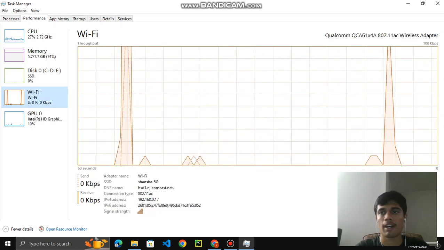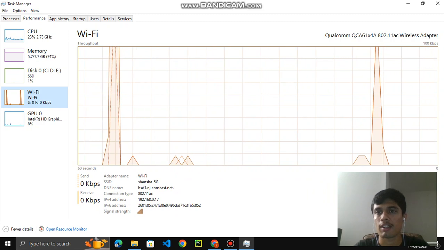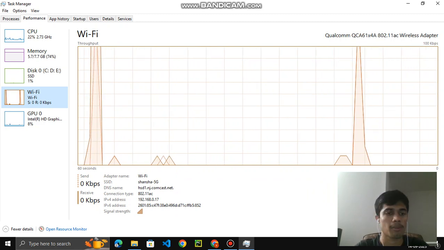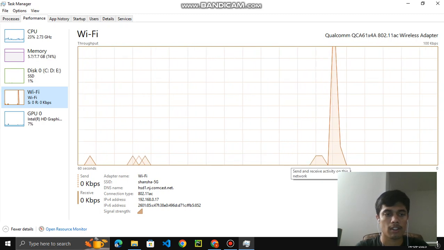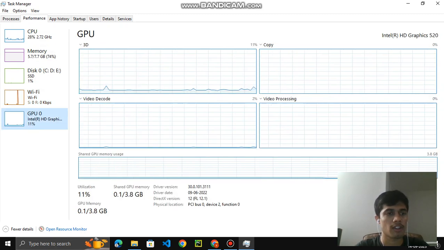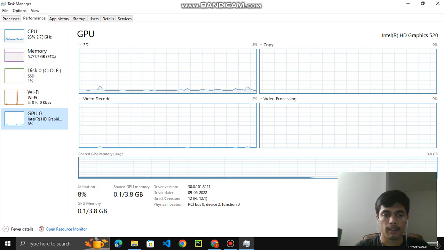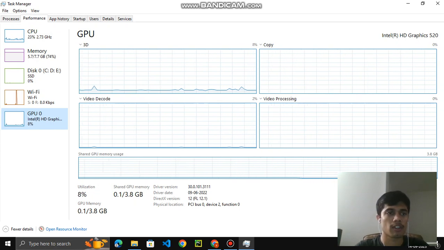This is my Wi-Fi. I have quite fast Wi-Fi. This is the Qualcomm wireless adapter. Here all the information for the Wi-Fi is shown, all the ups and downs, all the downloads and uploads, and how much data transfer is going on.